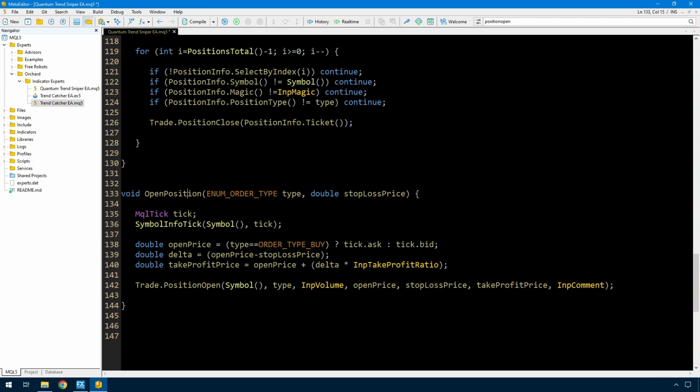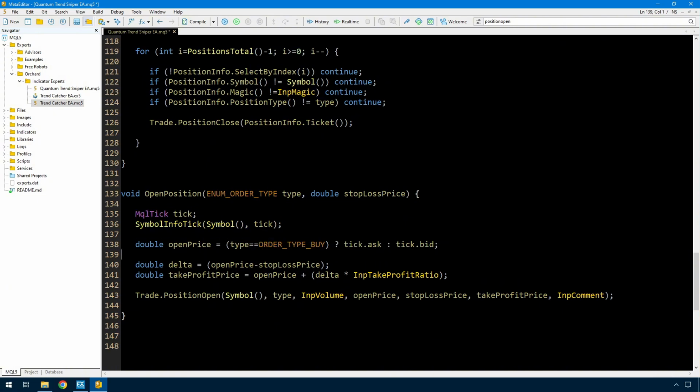Now for open position, I'm still getting the most recent tick so that I can get the ask and the bid price because the open price is the same. But now I haven't been passed a stop loss price. I'll just remove that. I need to get the take profit price, and remember there is no buffer value for the take profit prices. I'm having to look at the chart and find them.